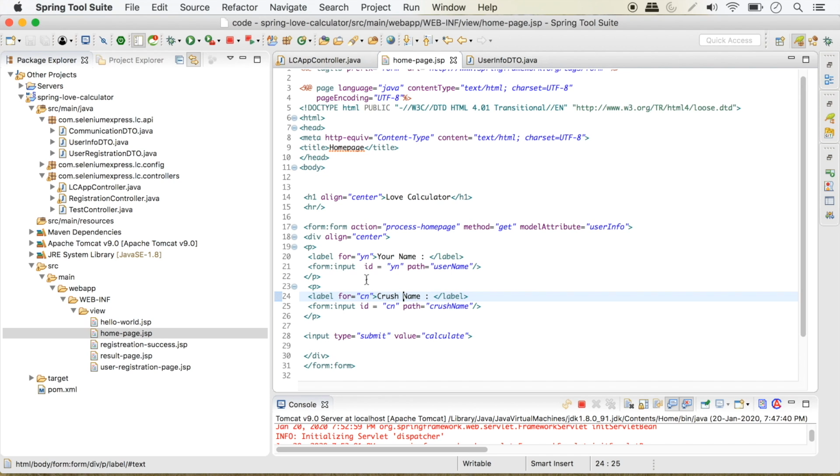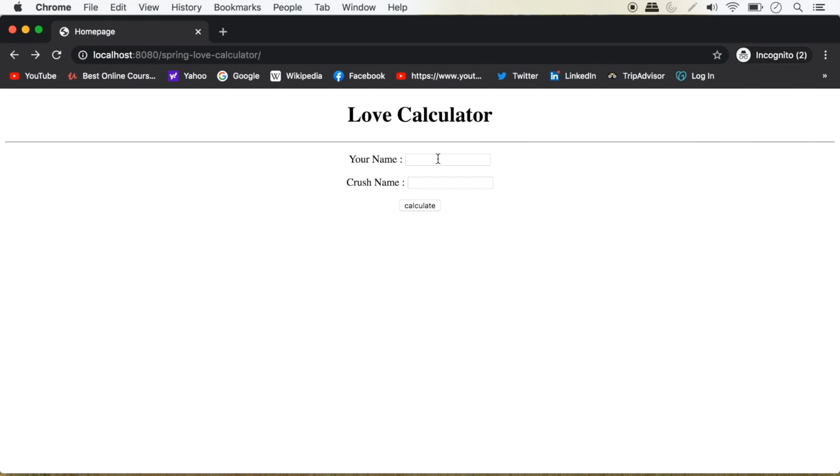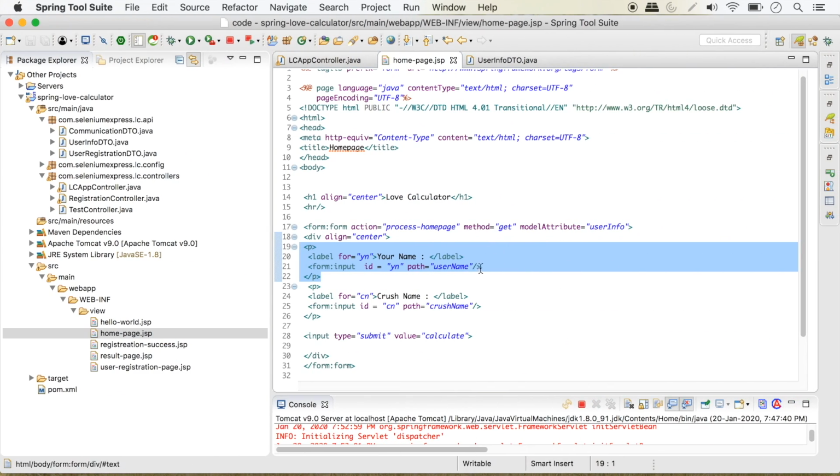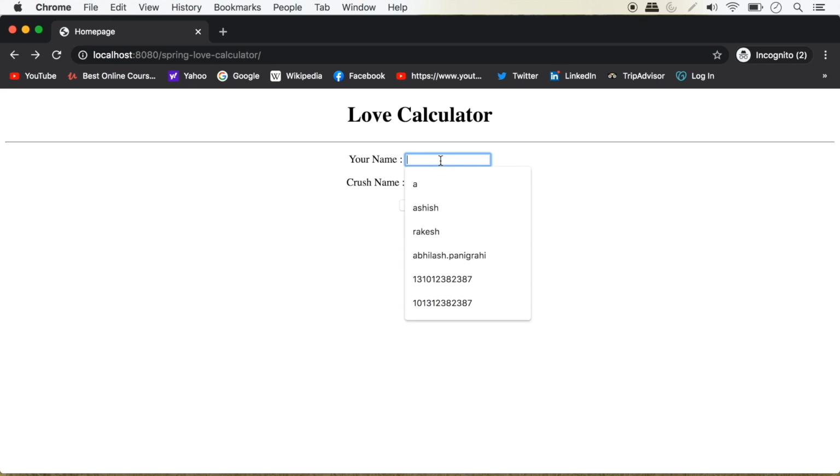Let's say for now I want to have a validation for the your name text box. If the your name is empty, if there is not at least one character inside this particular text box, then we will restrict the user from submitting the form, and we will give him a validation error that, hey, this particular text box is needed. You cannot leave it blank, and you have to enter at least one character.